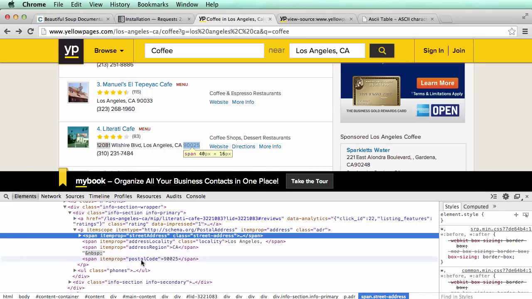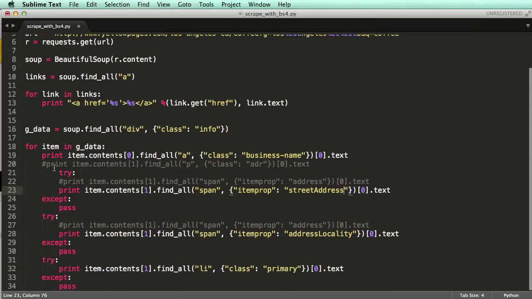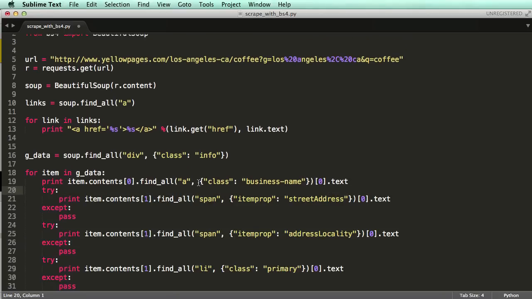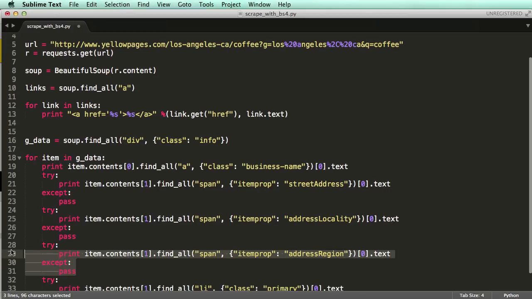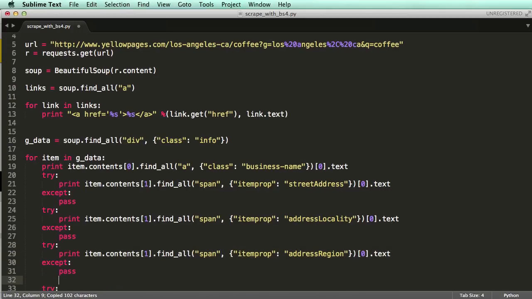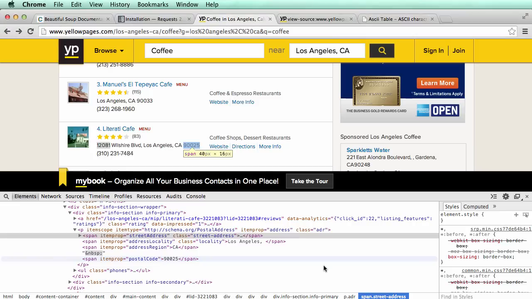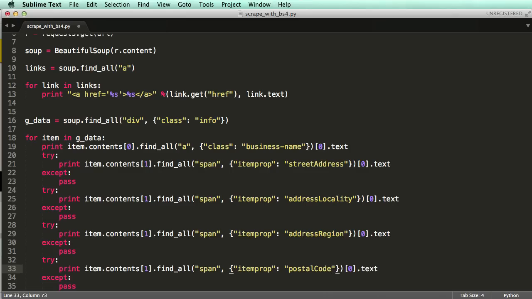And then we need address, region, and postal code, so let's make sure that's written out correctly. I'm going to delete these commented out ones. All right, and then I'm going to copy this one of address locality, and we want region, so change this locality to region. And then the last one is postal code, so we'll copy that and change this to postal code. Yeah, postal code, like that.